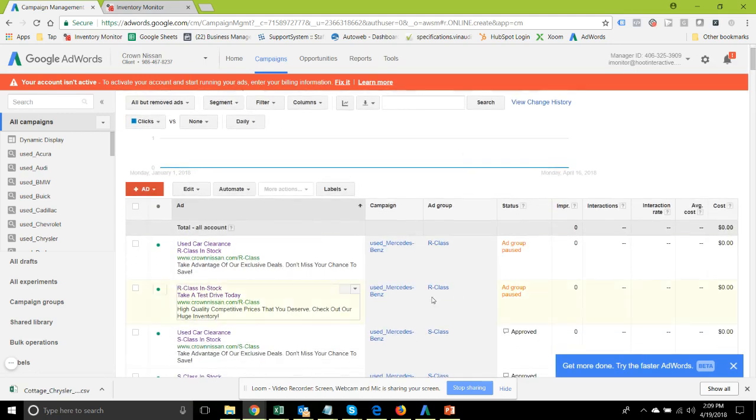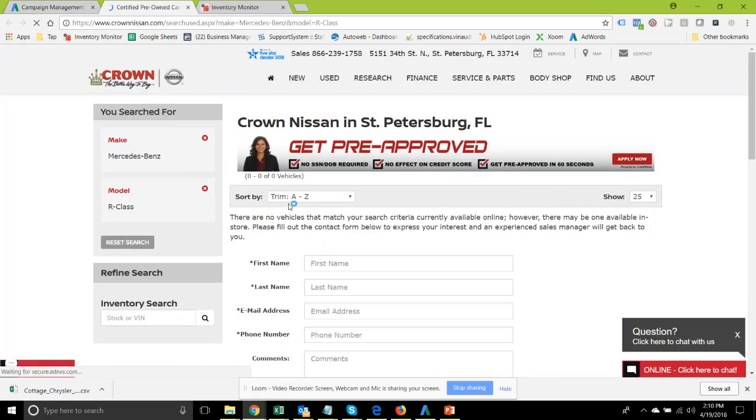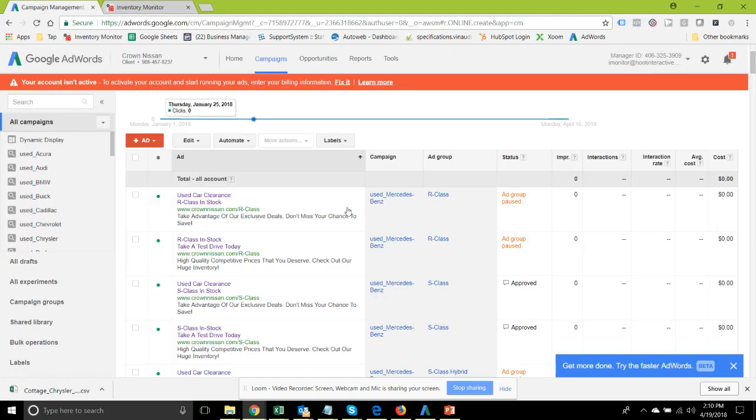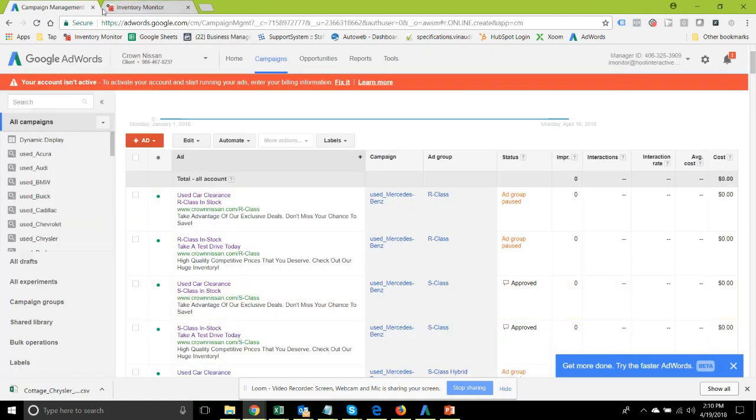And as a user, I could come in here and click on every single ad in every single dynamic campaign. So I'd first click on this Mercedes R-Class. It goes to a no results found page, therefore I know they don't have it in inventory, and I would pause that ad group. I'd move on to the Mercedes S-Class. That gets to a good search results page showing Mercedes S-Class vehicles, therefore we know they do have that in inventory, and we would turn the ad group on.